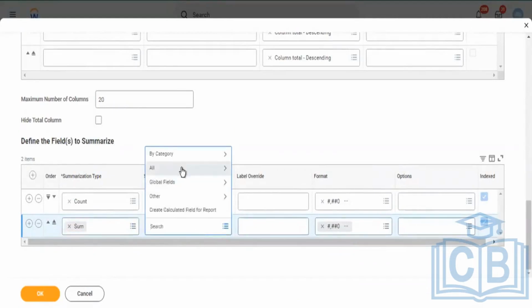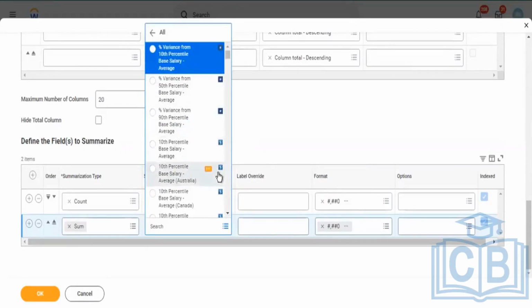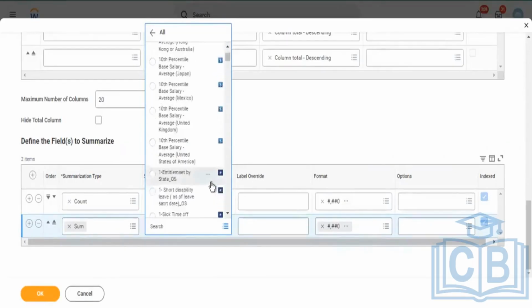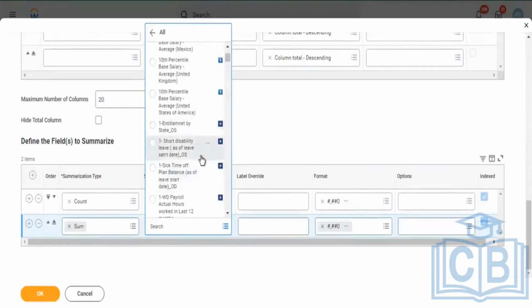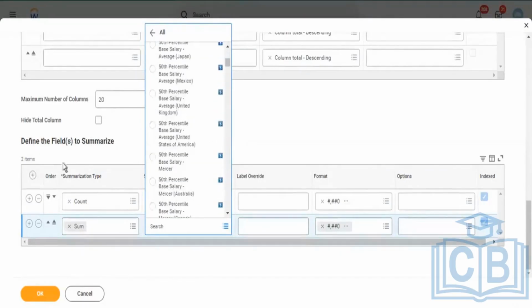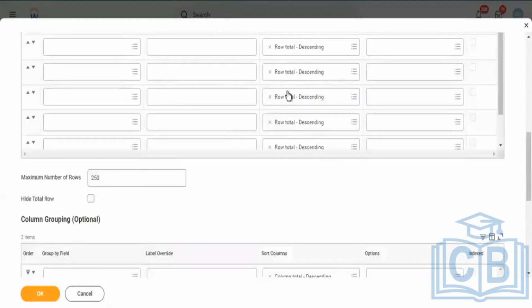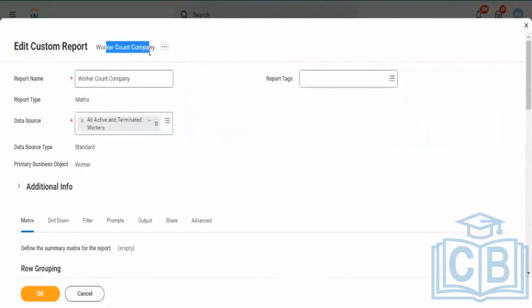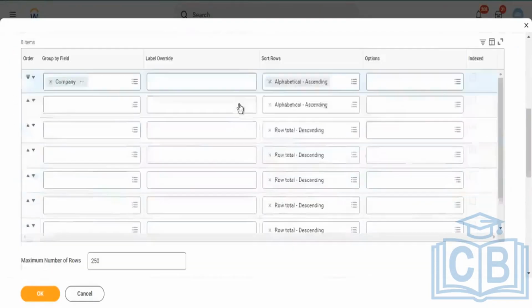And I want to, let's say, sum the total salary of all the workers. When I go to all, it would only show me numeric fields and currency fields, because only numeric and currency fields can be summed. I want a sum of the total allowances for all workers in a given company. I can come in here and do a sum. A metric is simply a report which allows you to summarize data. That's all of the metrics.